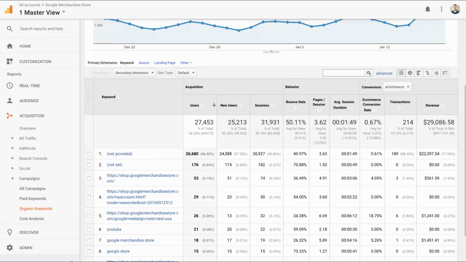Okay, so here we are inside of Google Analytics. You might notice that this screen looks really small. We're just trying to squeeze it all in there, but this is a pretty standard report for Google Analytics. If we're in the campaign section, we go to organic keywords, and this is what we see. A whole bunch of nothing, a whole bunch of not provided keywords. 96 to 97% of them are not provided.